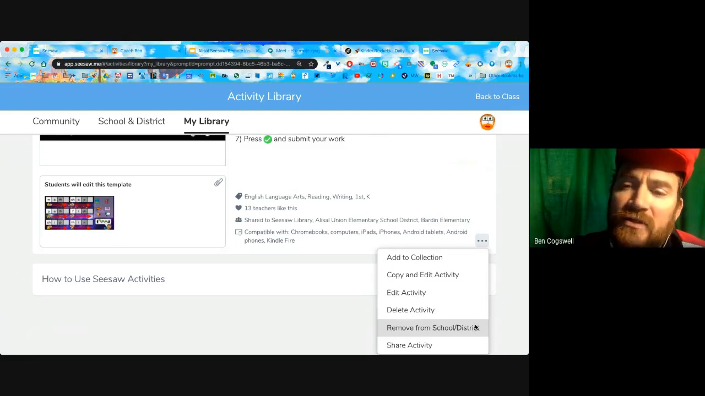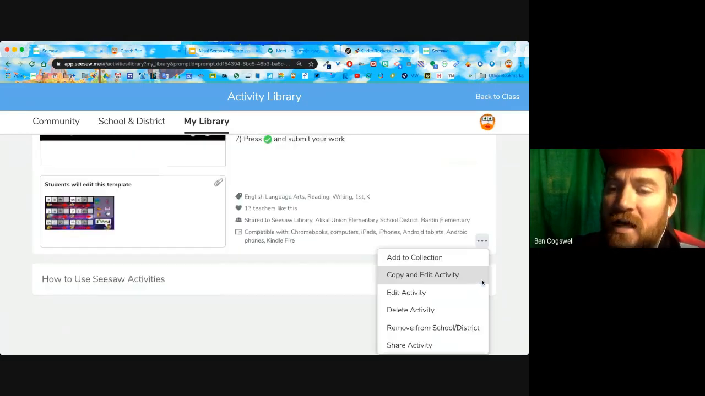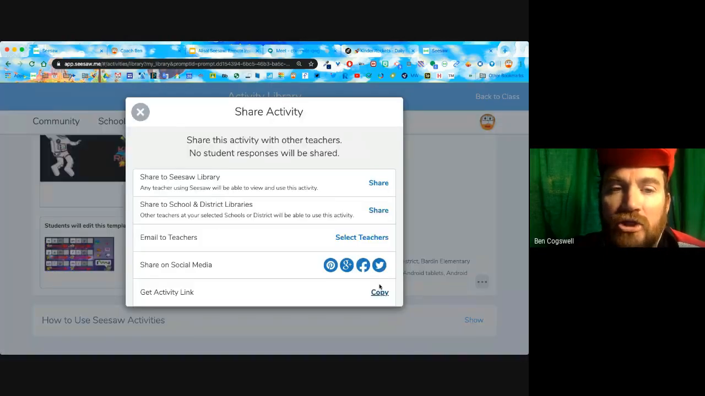So if you can see with these 3 dots, again, here's my activity. I go down to the 3 dots. I might have to scroll down and I'm going to go to share activity. All right, I'm going to click on share activity. When I go to share activity, I can share my activities to the Seesaw library. The reason I can do that is because I am a Seesaw ambassador. You might not have that there. You can share to your school and district library.